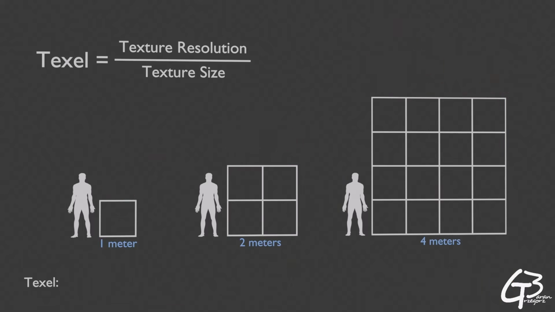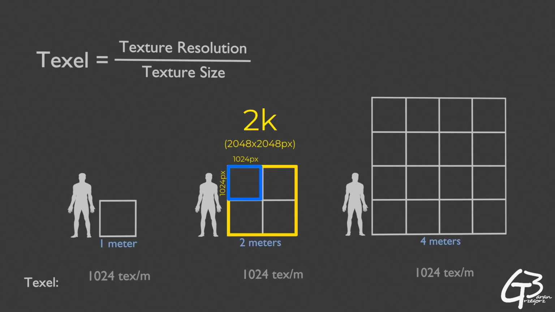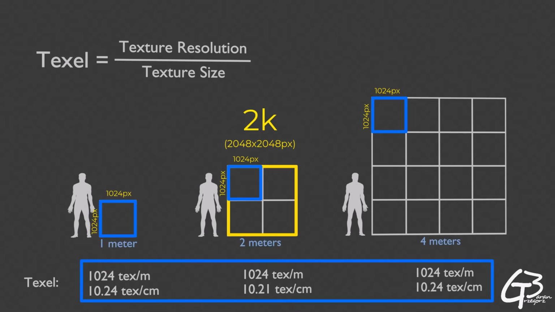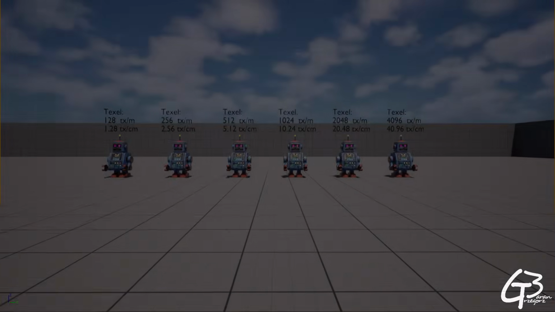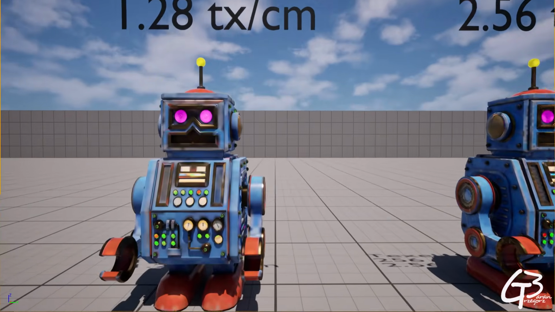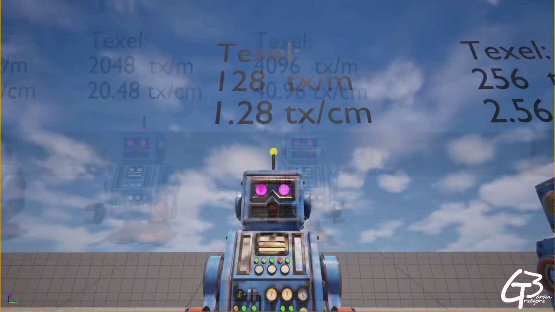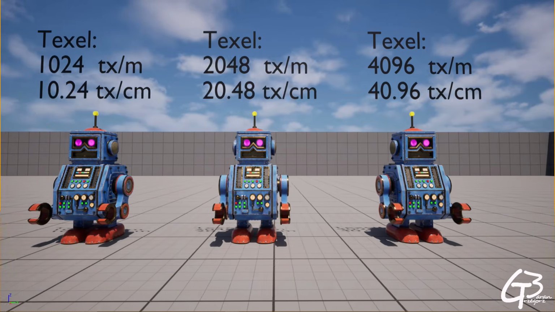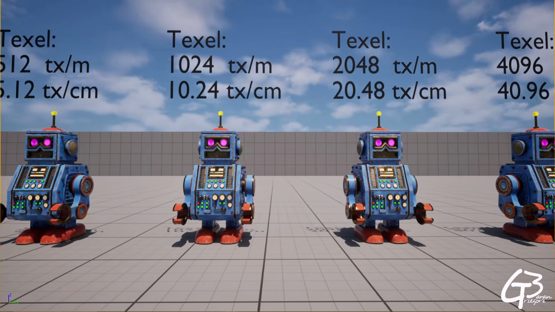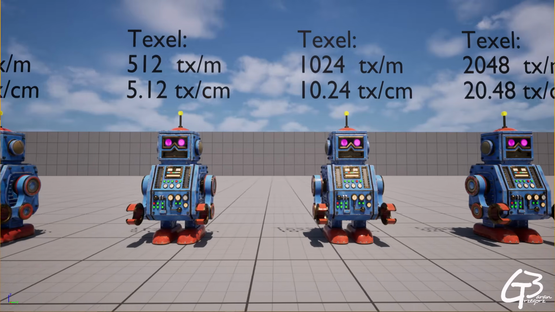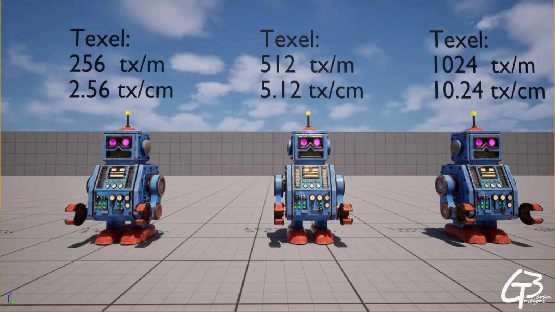So let's say you have a 2K texture applied to a 2 meter large 3D object. That gives you 1024 pixels per meter. If you measure in centimeters, it's 2048 pixels divided by 200 centimeters, which gives you 10.24 pixels per centimeter. There is no universal texel density everyone should follow. It's defined per project based on screen resolution and viewing distances. The goal is to ensure that each screen pixel is matched by at least one texture pixel, and that's it.